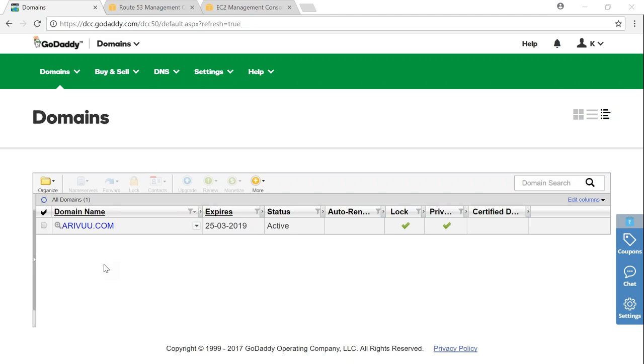The cheapest ones are around 69 rupees in Indian money, less than $1, or about $1, I can say. So in my account, I already have this domain name arivu.com. Today we are going to use this domain name for pointing it to our Route 53 service. The first step here is to find the DNS management section where we are going to point it to our AWS DNS servers.